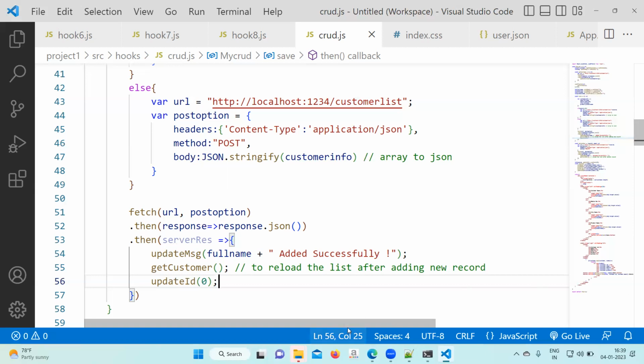Let us check now. Update, why have we done this? Because we are resetting to the default. So either a record save will happen or an update will happen, anything will happen. After that happens, we are updating it to 0 again. So let us see whether the update is happening or not. We can check the next update.